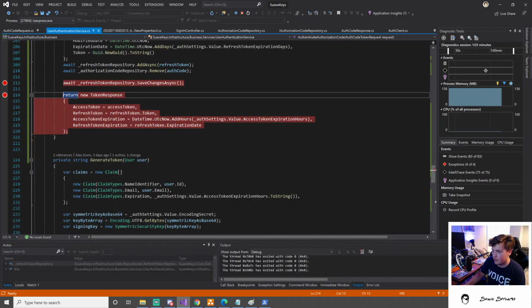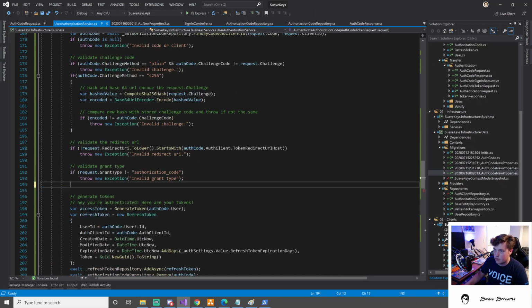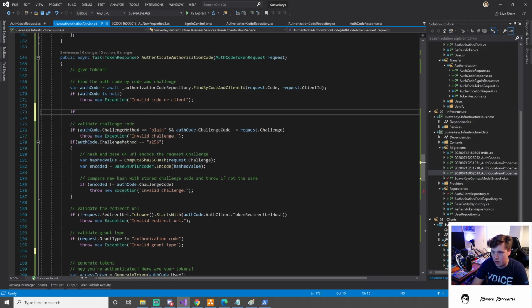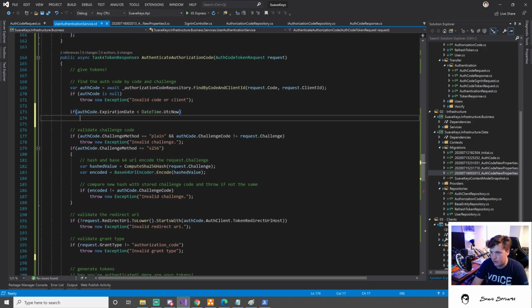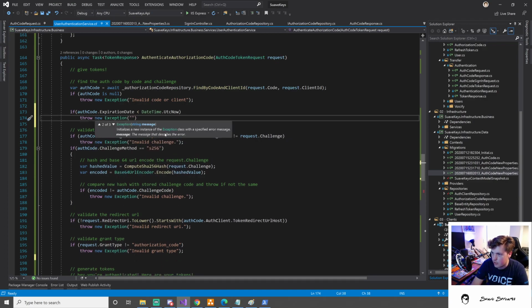That wasn't too bad. I mean, pretty little code. Let's do this. Let's add the expiration. I'm going to do it before we even do all this stuff with the auth code matching. We'll say if auth code dot expiration is less than DateTime.UtcNow, then we'll throw a new exception. We'll say invalid expired code.